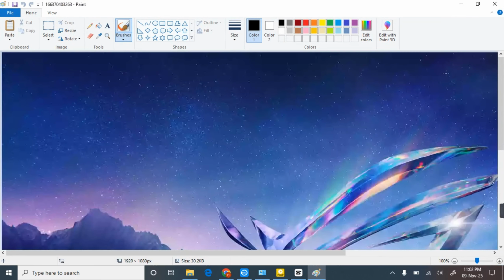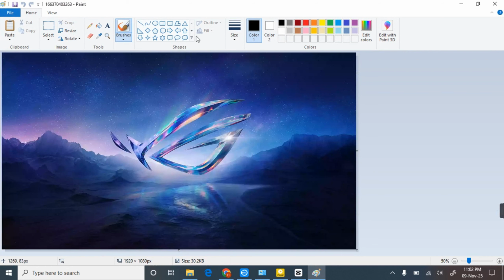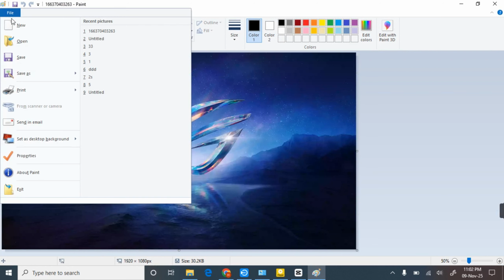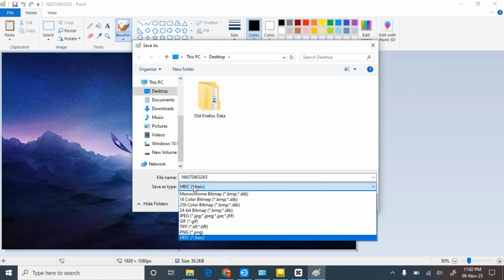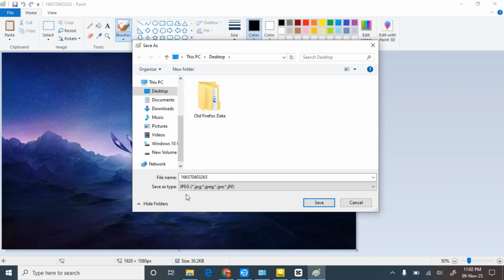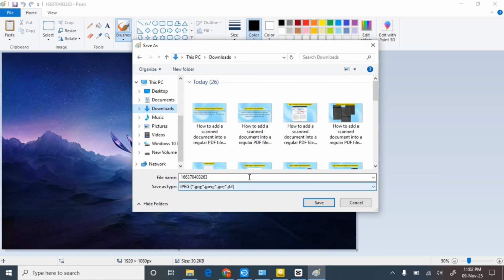Now you need to go to the top left corner and click on File. Then click on Save as and choose the option that says JPG picture. Paint will now ask where you want to save your image. Choose your desired folder, give your file a name and click Save.